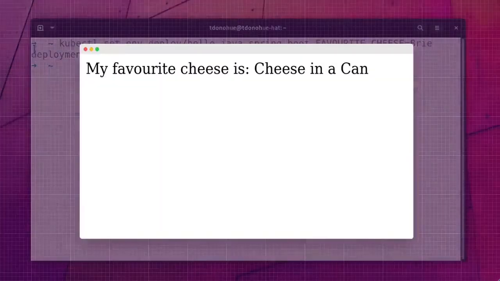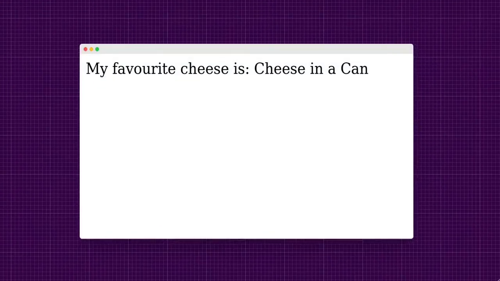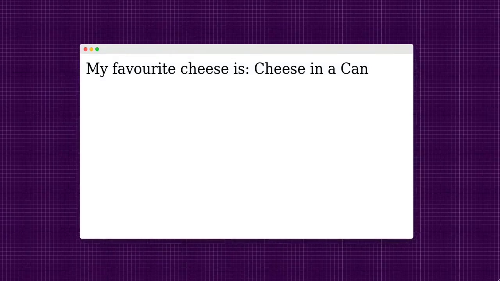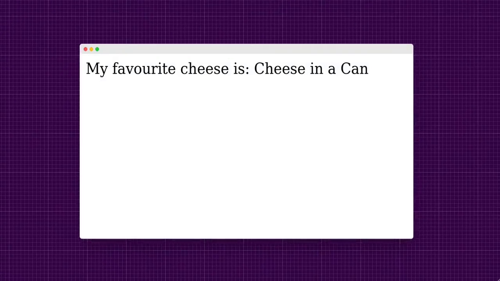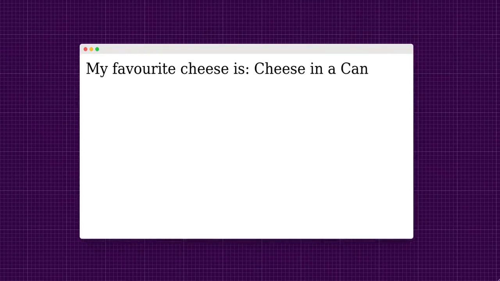And once you've done that, voila! Wait, hang on. It was meant to say brie. Somehow it now says cheese in a can. My favorite cheese is not cheese in a can, so obviously I've done something wrong here.